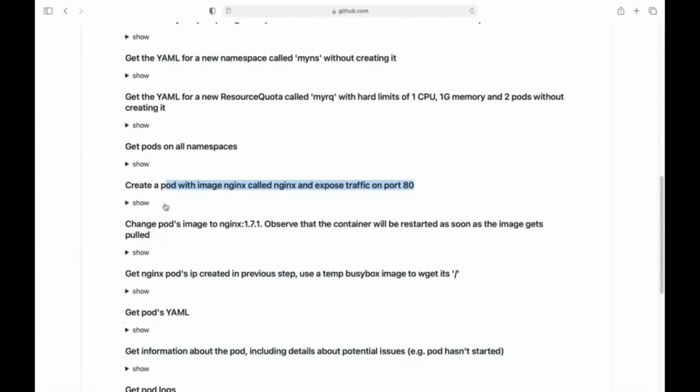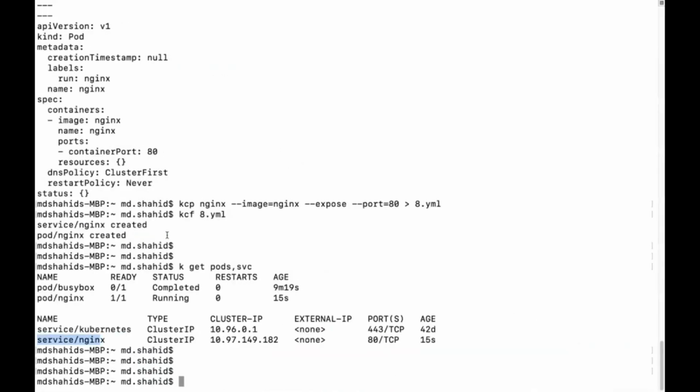Okay, so the next question is change pod image to nginx 1.7.1. Observe that the container will be restarted as soon as the image gets pulled. Yeah, so now the question asks us to set the image of your pod nginx to a specific version, that is 1.7.1.